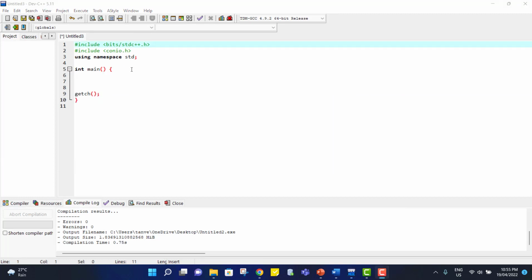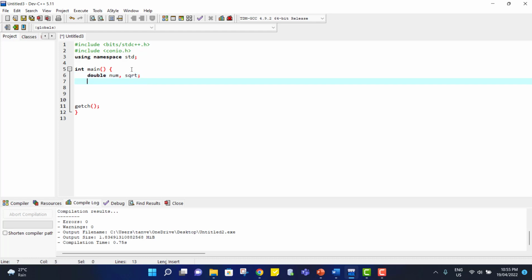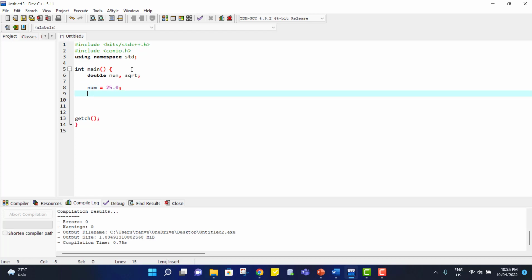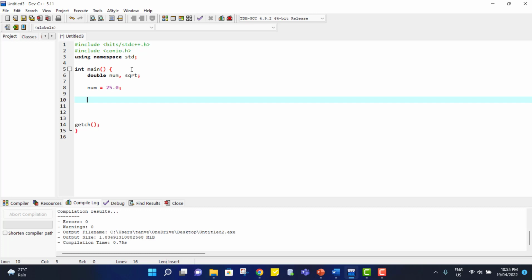So we have learned the user defined function. Now we will learn the built-in function, right? So what is the built-in function? Suppose we want to see the square root of any number. So what we have to do, we just declare a variable named number and then another variable square root, right? Suppose we want the number to equal 25.0, and then we want to see the square root.